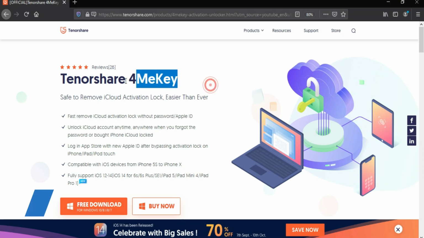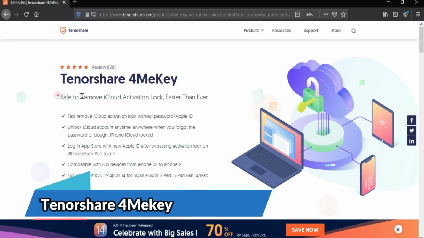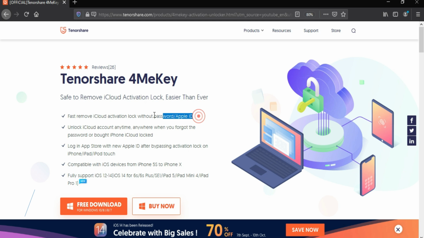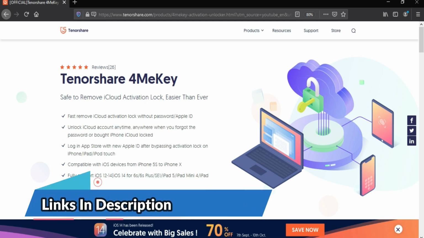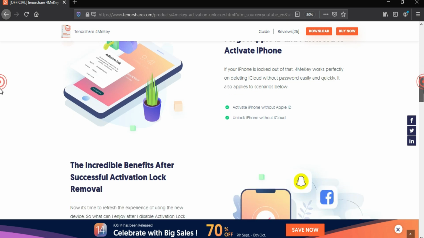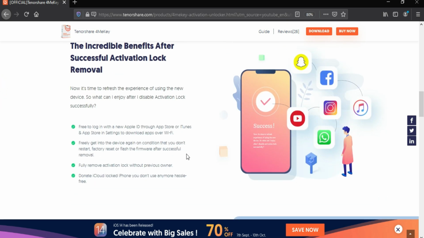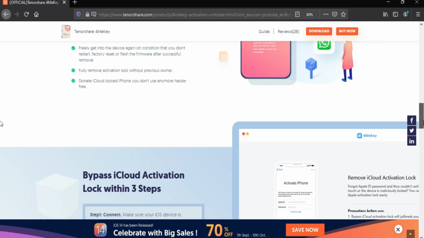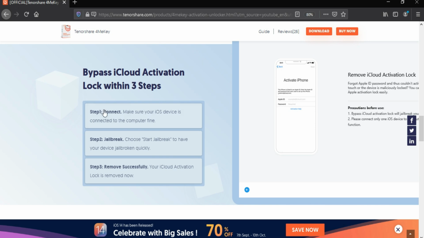So this tool comes from Tenorshare and the name of the tool is 4MeKey. It's a safe and the easiest way to bypass iCloud activation lock without Apple ID. This tool supports iOS 12, iOS 13 and the latest iOS 14 also. It's a useful tool in the situation if you buy a second-hand device and get stuck on the activation lock screen and you don't have access to a recovery option. In that situation you can try this tool and get your device unlocked. It's a simple tool, you can bypass iCloud activation lock very easily. You just have to jailbreak your device first and then you can bypass easily.